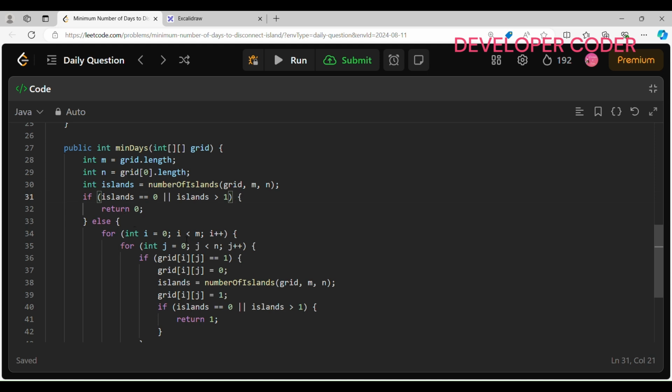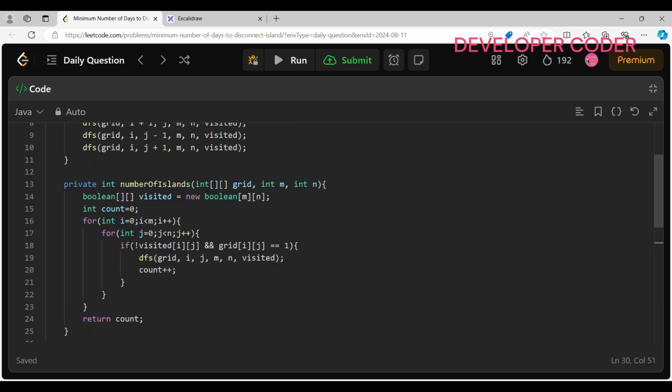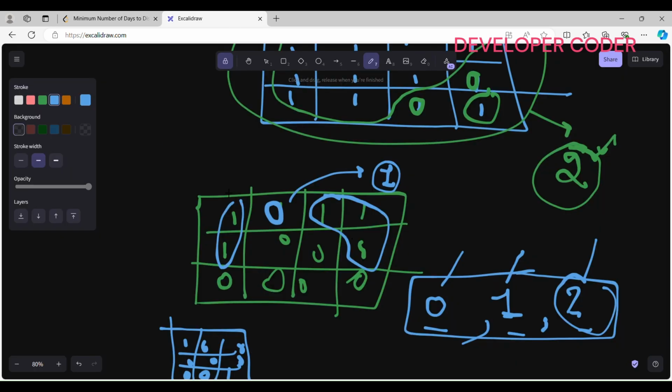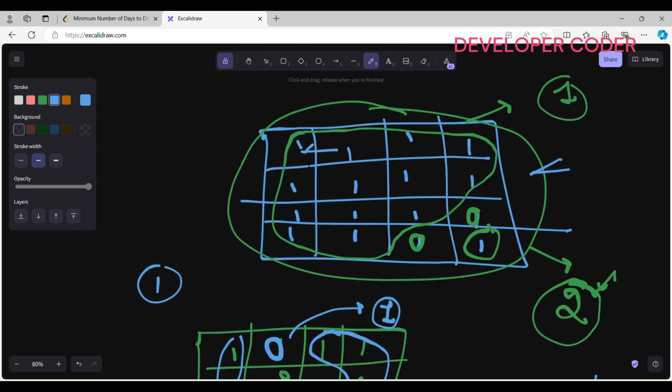And in the else part, first see how we are solving this method, number of islands. Here I'm passing my grid 2D array, the number of rows, and the number of columns. Here I am using this boolean 2D visited array to check if I have already visited that cell or not. My count is equal to 0, then I run 2 loops, and inside this I am checking if I have visited this cell or not. And if the value of grid is equal to 1, that simply means it is land. So if it is land, then I have to visit its neighbors as well, right?